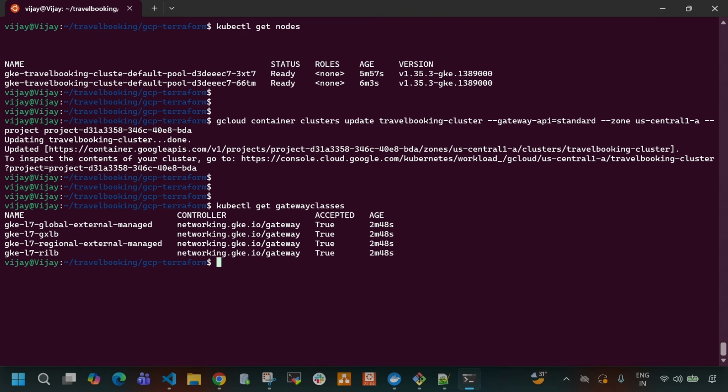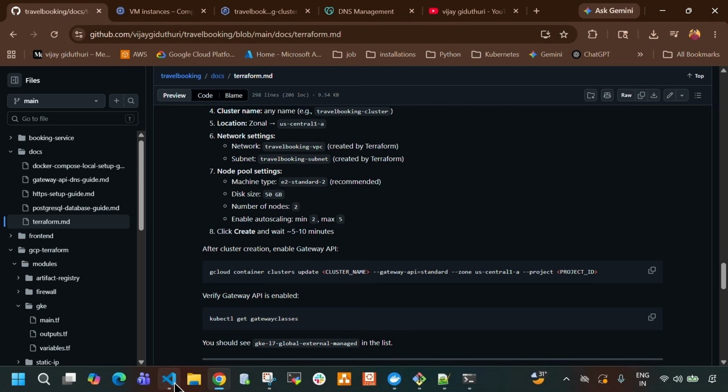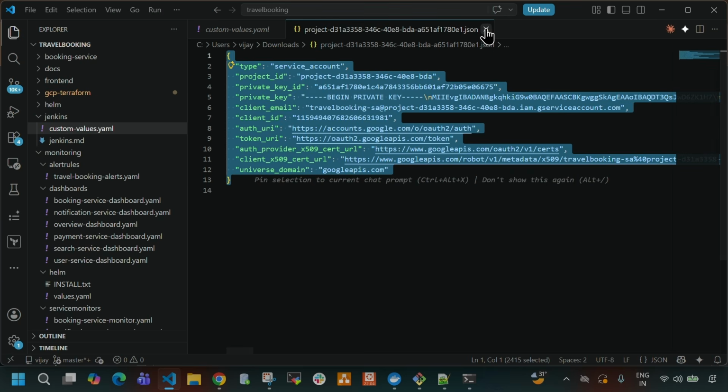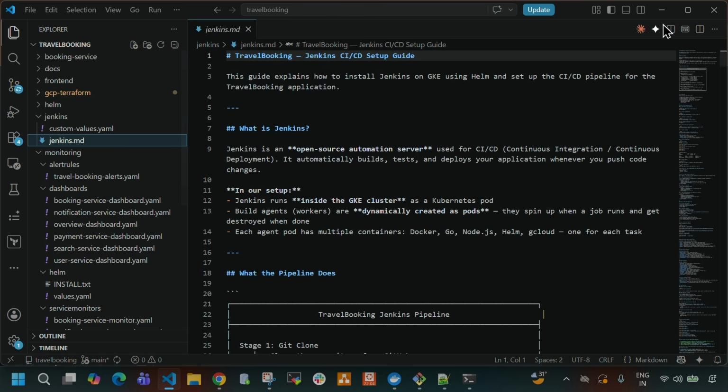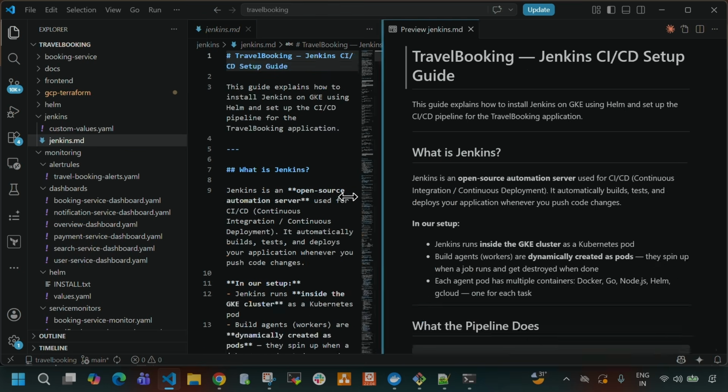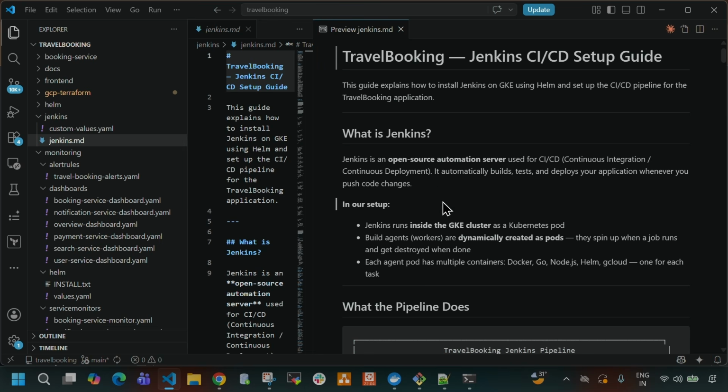Now let's install Jenkins on our Google Kubernetes Engine using Helm. You can install Jenkins by following the jenkins.md file, which is available inside the jenkins directory, guys. Let me open it directly here. This is the jenkins.md. By following this jenkins.md file, you can directly install Jenkins on our Google Kubernetes Engine.